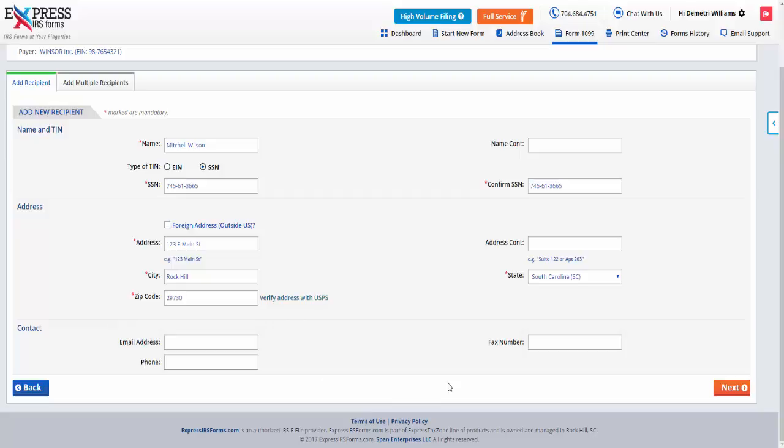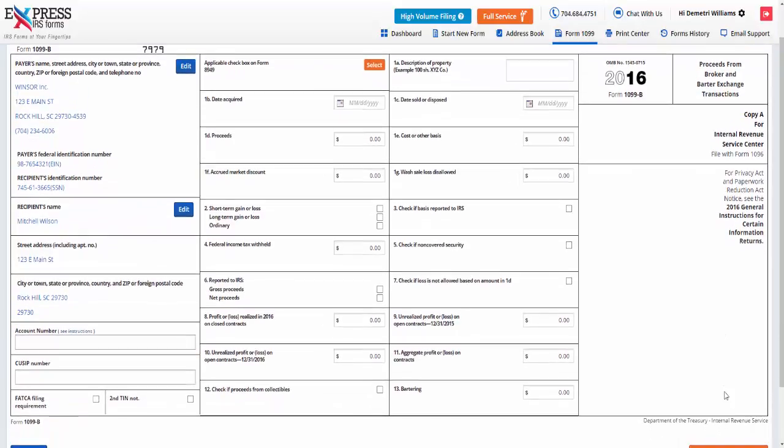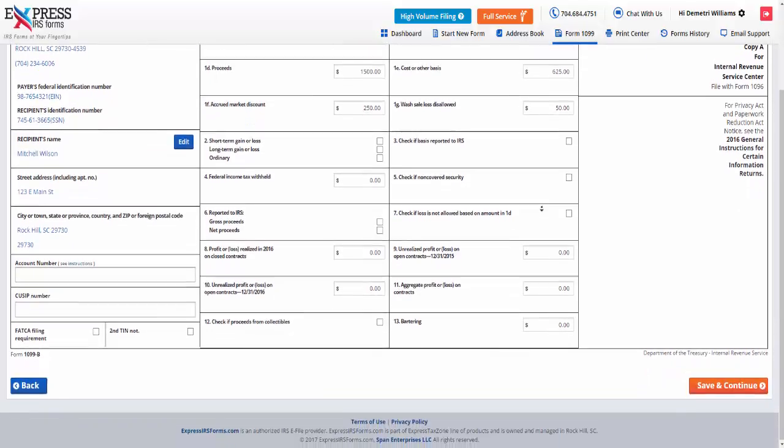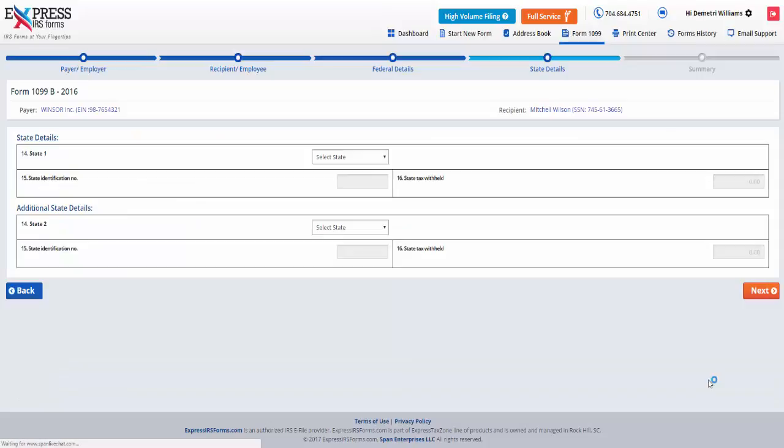You can only enter one employee's federal details at a time, so select one employee and click Next to enter your financial data. To input your financial data, enter a basic description of the sale in boxes 1A through 1G, indicate short or long-term gain or loss in box 2, provide IRS and other federal financial data in boxes 3 through 11, provide further information about the sale in boxes 12 through 13, and provide state identifying and financial data in boxes 14 through 16.